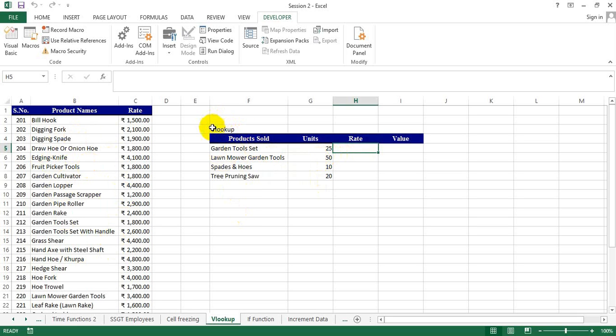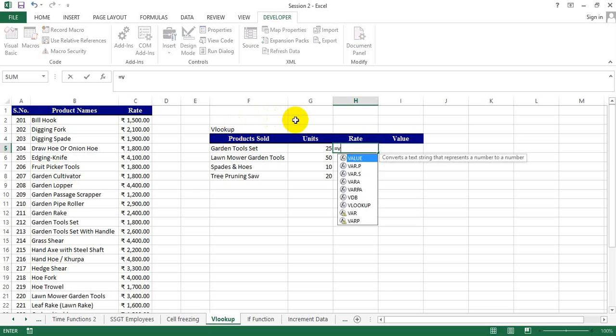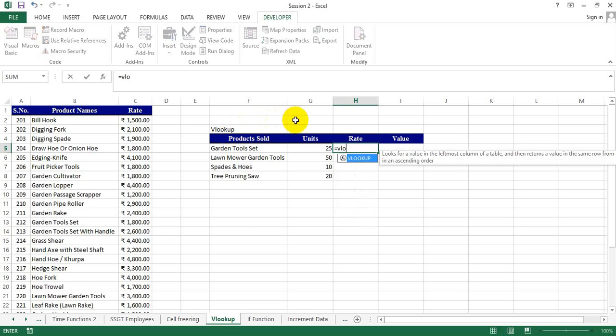Now the V in the lookup function, V essentially is for vertical. So whenever your data is arranged vertically, we would use VLOOKUP, and in other circumstances wherein your data is arranged horizontally, you might want to use HLOOKUP, and for that please check in the next video. And here for VLOOKUP, we would start with the VLOOKUP function.